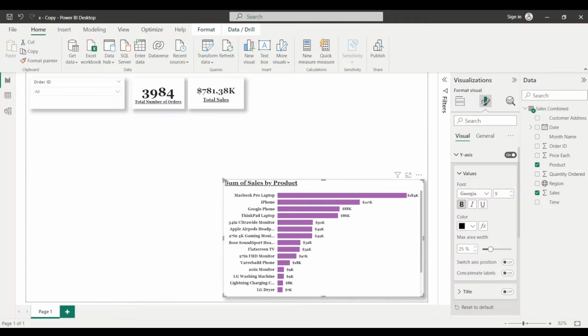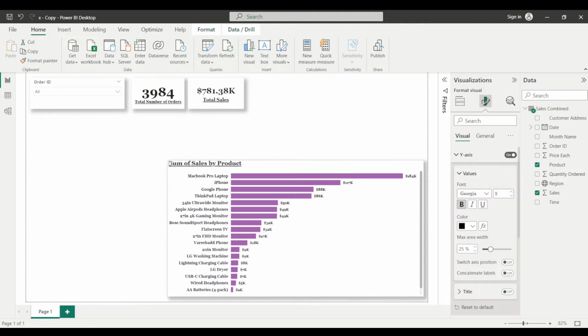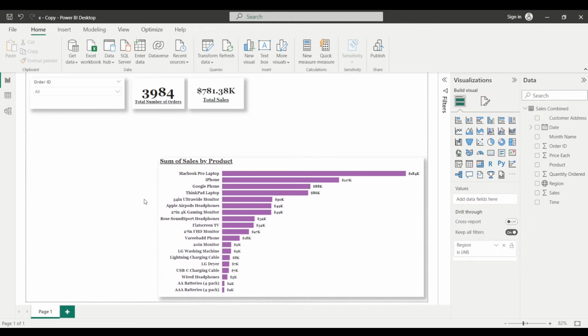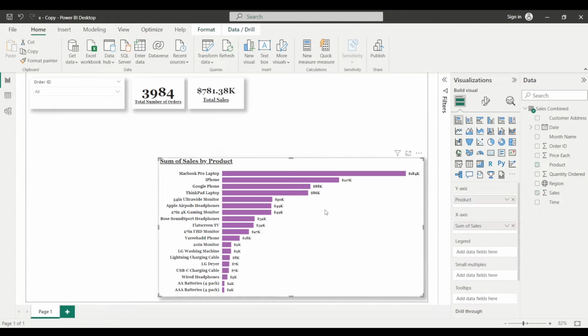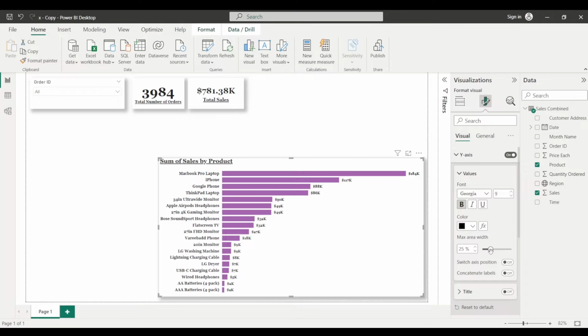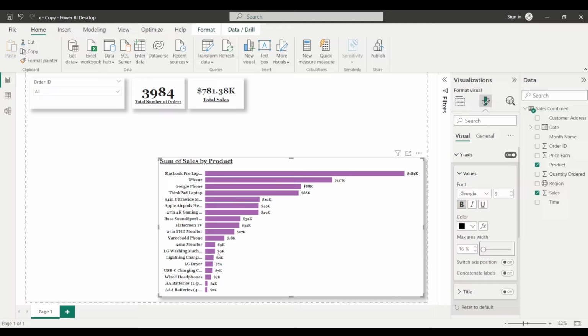First of all, let's increase its size, and see by changing this maximum area width what is the thing that changes. So now the names of all the products that you can see on the screen are clearly visible. I'll select this chart, format your visual, y-axis, and I'll reduce this maximum area width. When I reduce this maximum area width, you can see that the names are now not clearly visible. So let's increase this maximum area width and keep it at the maximum.